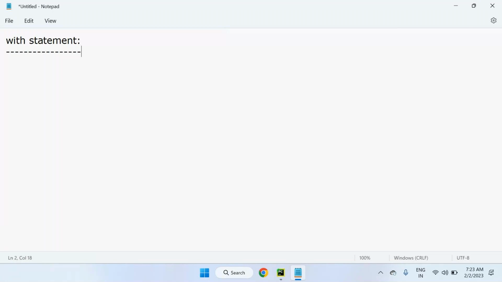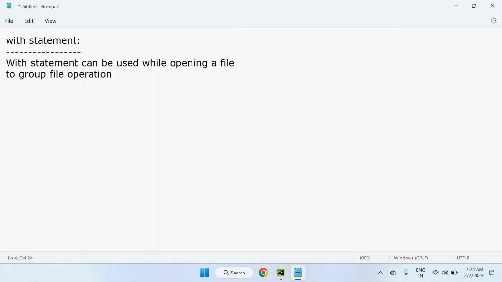Why is the with statement required? The with statement can be used while opening a file. Why should we generally use the with statement? We can use this with statement to group all file operation statements within a block only.